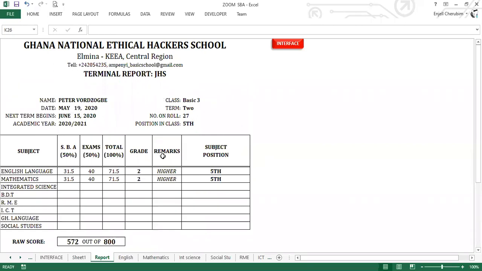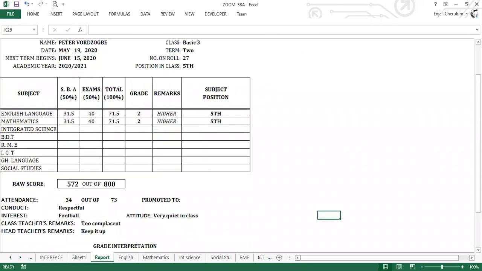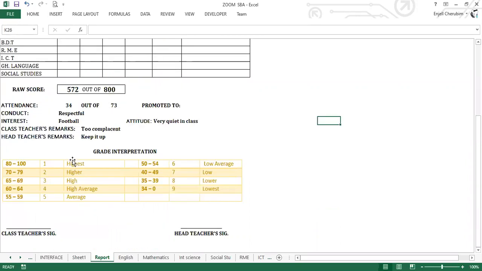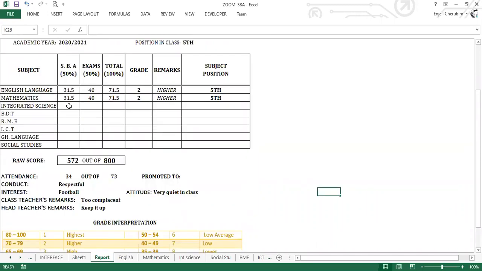So basically, this is how the SBA will look, and how the report cards will look. I have to take my time to import and connect all this to the sheet so that you appreciate how the whole thing works. Since I've done it for the two, I think you should be able to do the rest. I centered this and made this one bold. So it all depends on you, how you want to do it.